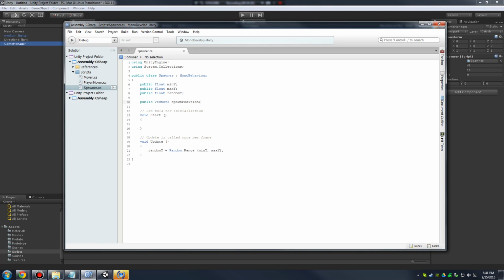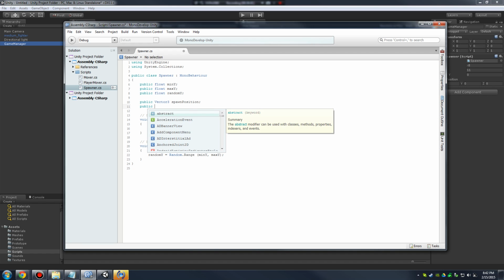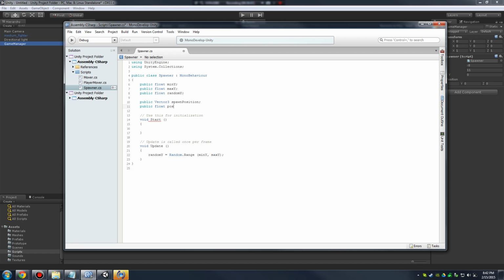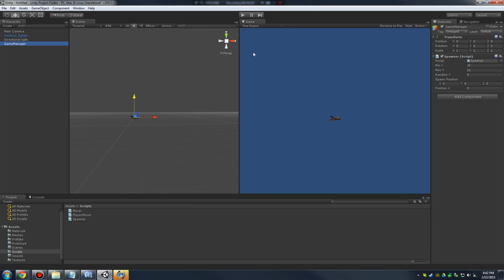Alright, let's have another variable, and let's do a public float and call this position X. Hit the semicolon. Well, what is position X for? Well, we have random numbers to give us the value of the up and down area in which the asteroid spawned. But right now, as it stands, we don't have any values for where on the horizontal plane or axis our asteroids will spawn. So right now they'll just spawn right on top of our player out of nowhere, and it won't look very good.